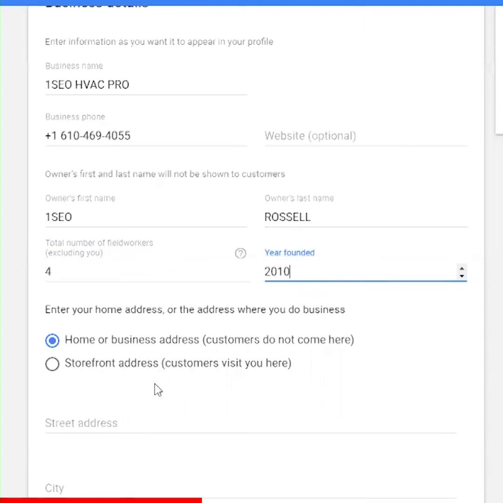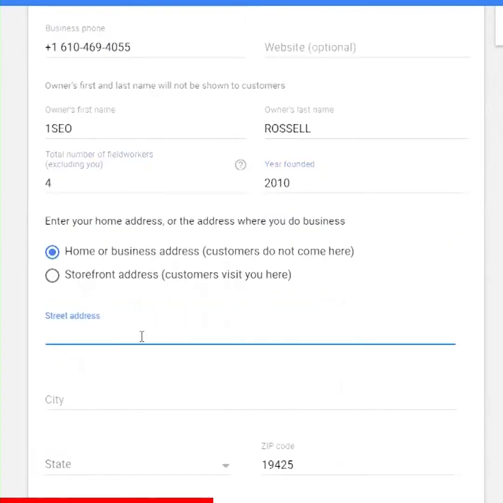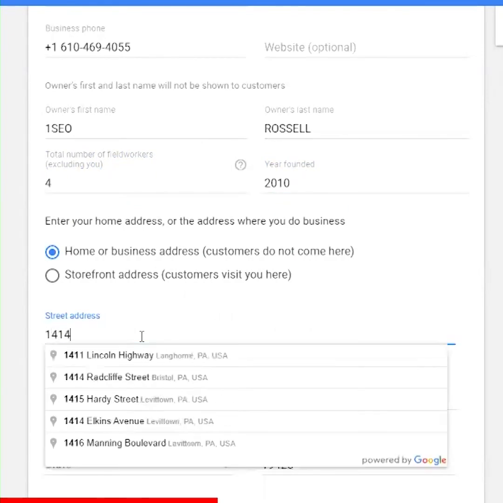Also, is this a home business or a storefront? If somebody's going to be coming to my location, then I will put storefront. Most of our service contractors don't have a physical location that we'd want anyone to come to, so we'd put home or business address, customers do not come here. We are still going to put in our address as well though, and go to the next step.